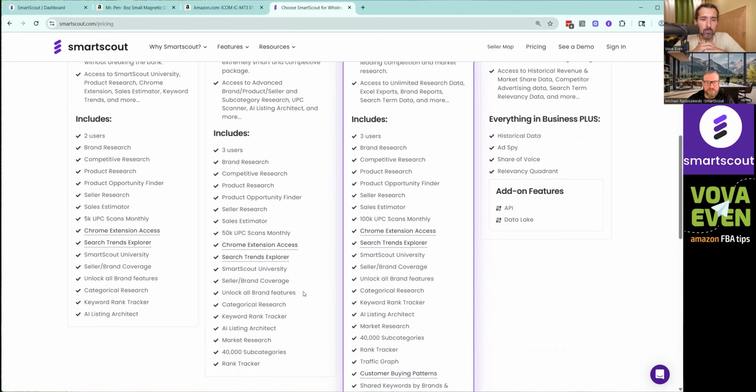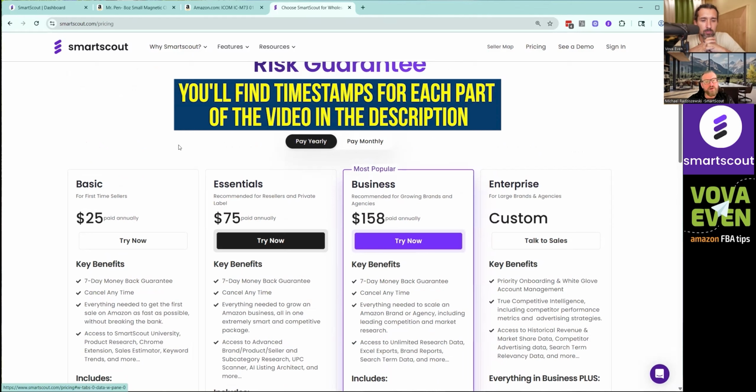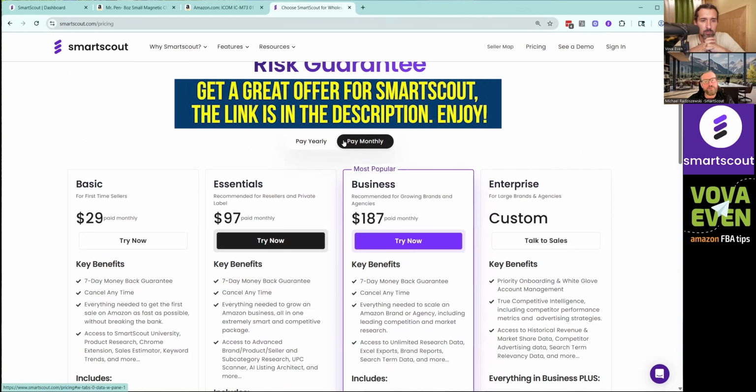And yeah, this is our pricing. It starts at $29 a month, goes to $97 for the essentials and $187 for business. You do get a 2-month discount if you go annual as well, and the discount does stack on both of these options.